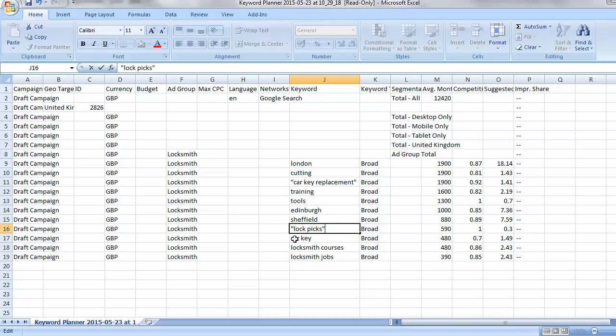Car key, I'm going to leave that as a broad match. Courses, leave that as broad, and jobs, I'm going to leave that as broad. Okay, so that's it. That's how we find our keywords. You want to go through some kind of a similar process to this in Excel just to tidy the list up. Some people will just add them as they pull them out of AdWords, and there's nothing wrong with doing that. This is just the way that I personally do it.